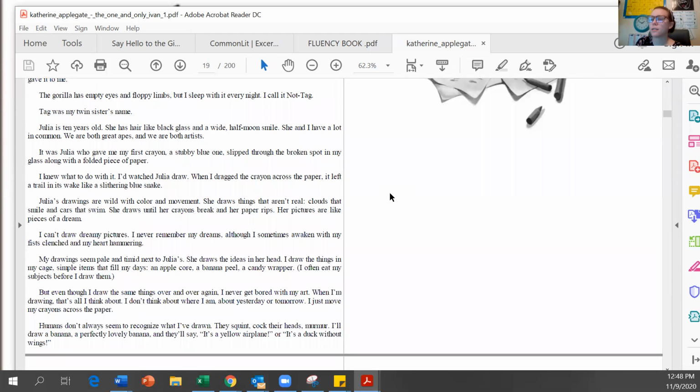I can't draw dreamy pictures. I never remember my dreams, although I sometimes awaken with my fists clenched and my heart hammering. My drawings seem pale and timid next to Julia's. She draws the ideas in her head. I draw the things in my cage, simple items that fill my days. An apple core, a banana peel, a candy wrapper. I often eat my subjects before I draw them. But even though I draw the same thing over and over again, I never get bored with my art. When I'm drawing, that's all I think about. I don't think about where I am, about yesterday or tomorrow. I just move my crayons across the paper.